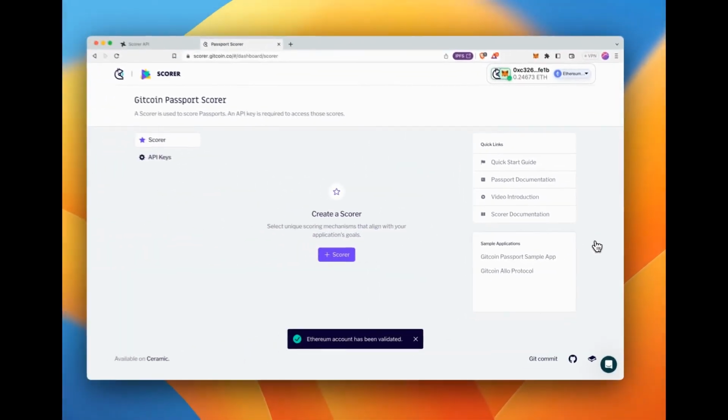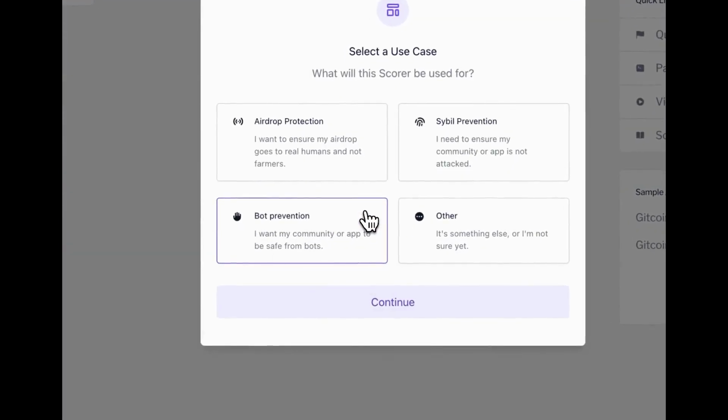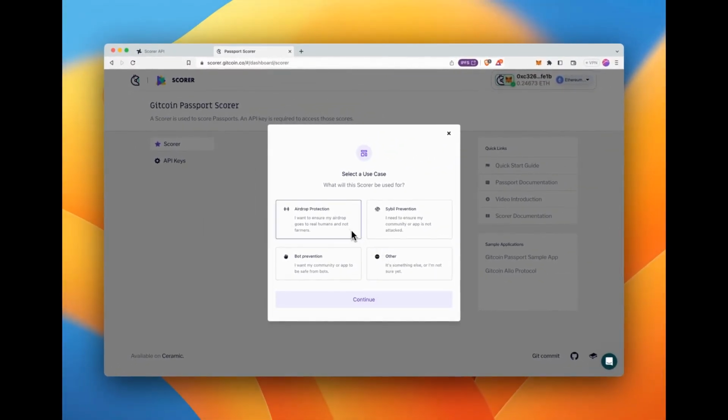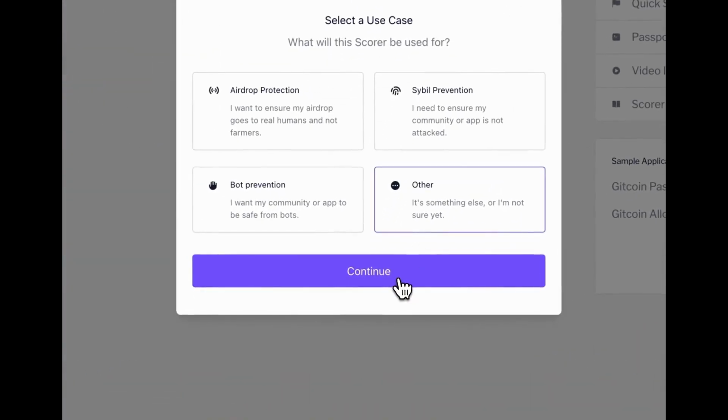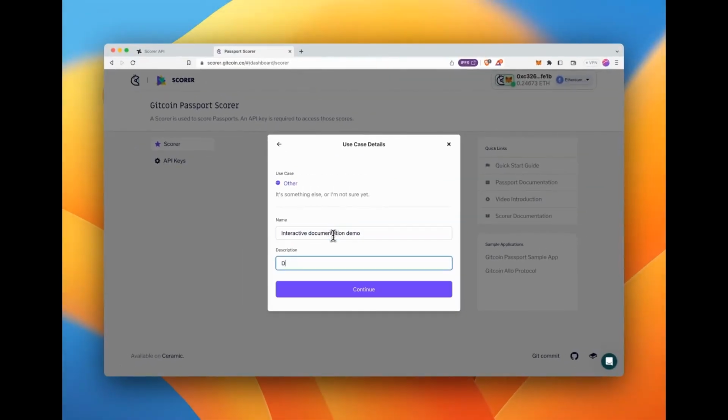Now that I'm in the dashboard, I can create my scorer ID and my API key. First, we need a scorer ID. It's a good idea to use a different scorer per application, even if you're going to use the same scoring mechanism. When we create a scorer ID, we want to say what it's for. I'm going to select Other, click Continue. Then we want to give it a name and a description.